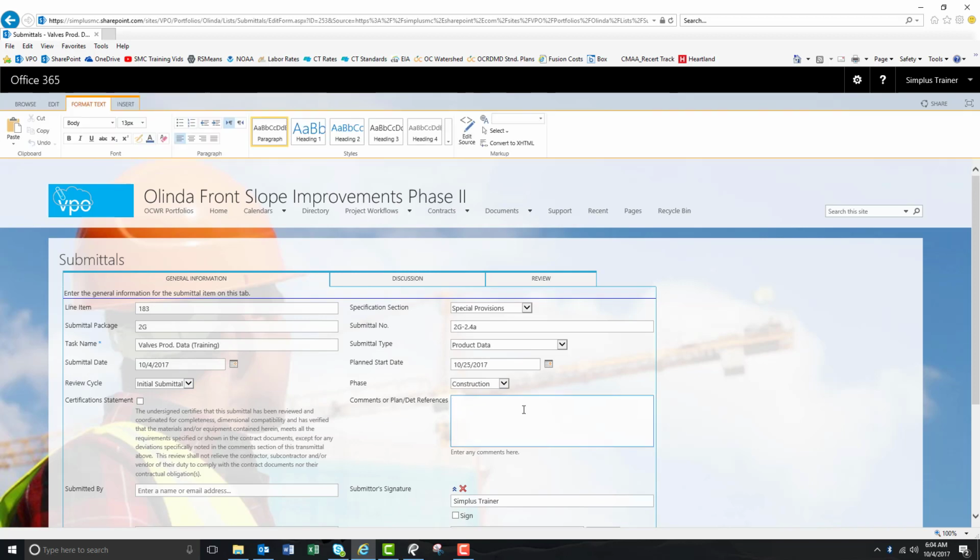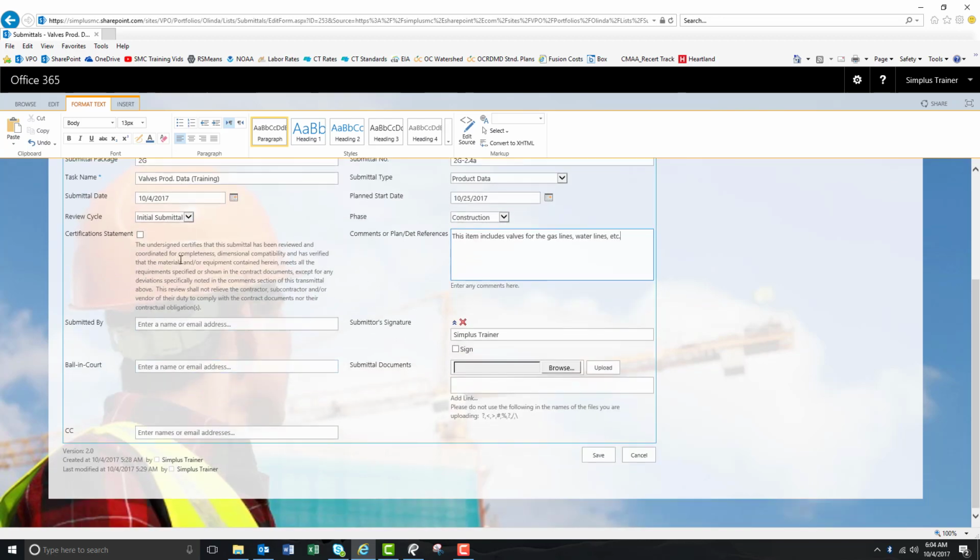Under the comments or references, you can put what this submittal includes. If you are submitting more than one item within this package, please be sure to include that under the comments section as well, so the construction manager knows which items within this submittal log to include in the review. You want to make sure that you've read the certification statement and click on the checkbox here, confirming that you have.